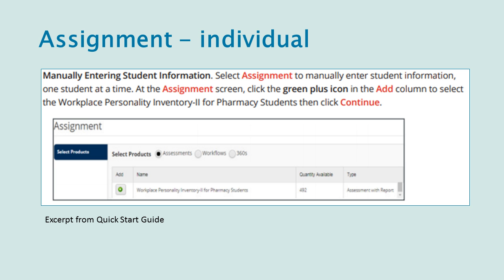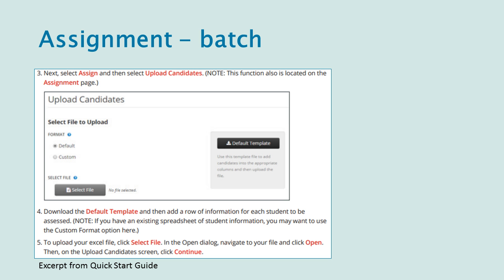Again, referring to the Quick Start Guide here, you select that assignment. You hit the plus sign next to your workplace personality inventory. Hit continue. It's going to ask you for their name, first name, last name, and email address. At that point, you can decide who they want to share reports with, which I'll get onto on the report slide here. I'm trying to be sensitive of time, but give you the information you need here. So that's assignment for an individual.